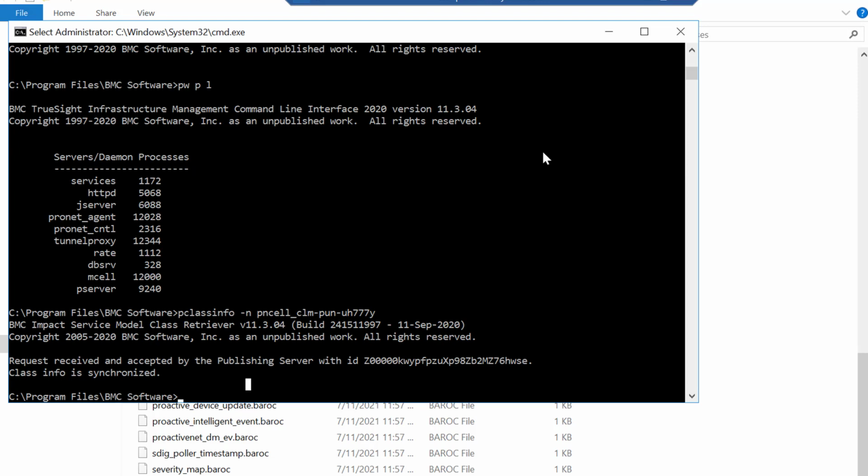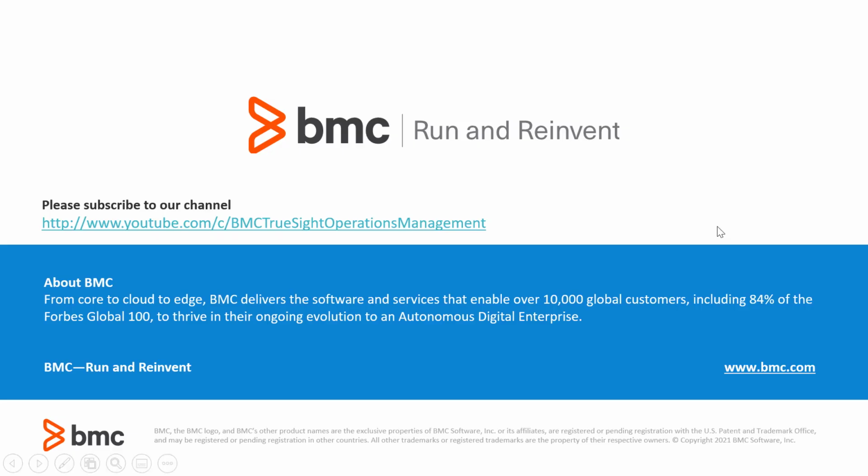And also, if you're facing another issue where the petrol agents are not getting added as a device, you can try adding the petrol agent again, restart the petrol agent, and the device petrol agent should now get added in TrueSight. This completes my video.